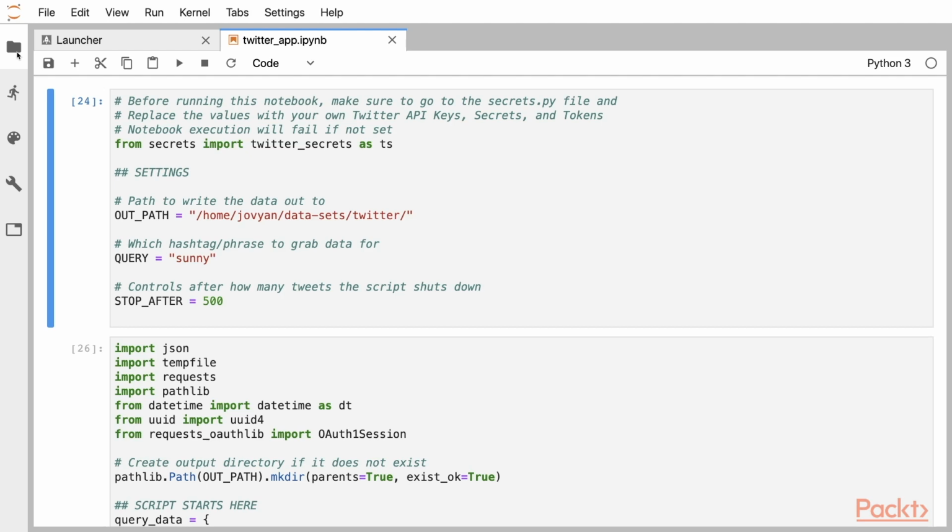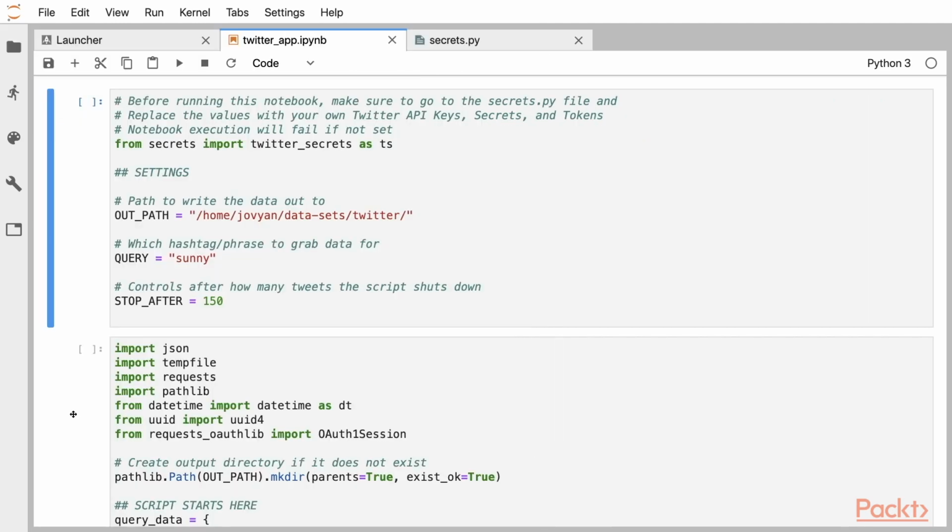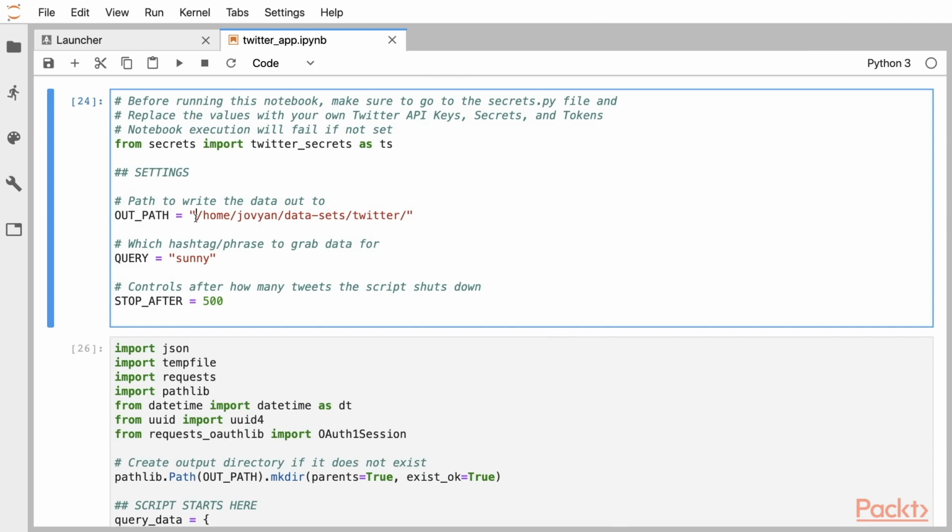The thing that you need are some credentials, and the credentials that are necessary are stored in the secrets.py file. So once you've set everything up in your secrets.py, what you'll see here is a few settings. One is the destination of your data, so the output path. In this case, I'm setting it in our datasets folder, and I'm generating a new one called Twitter.